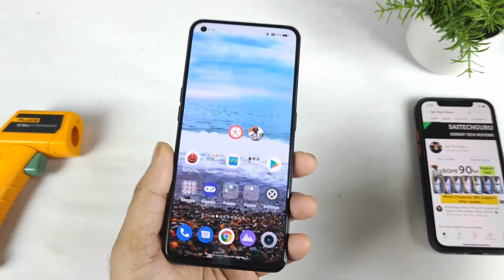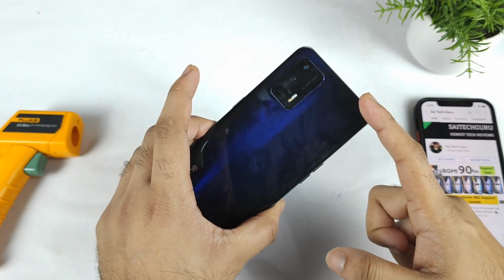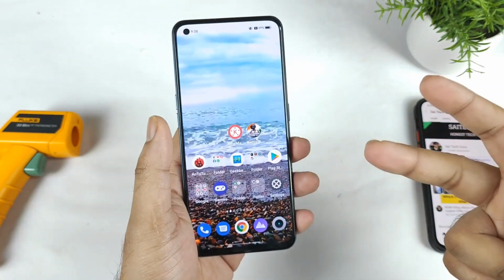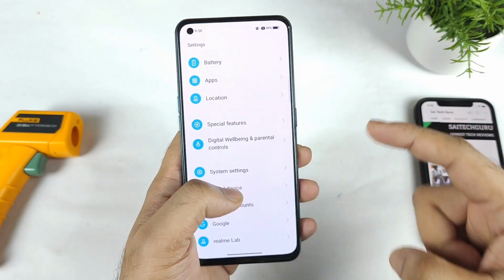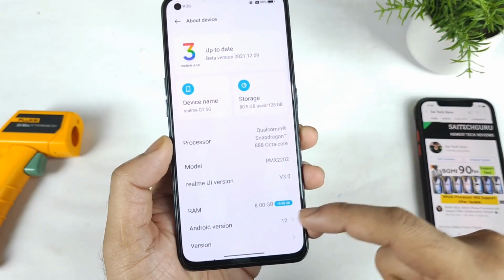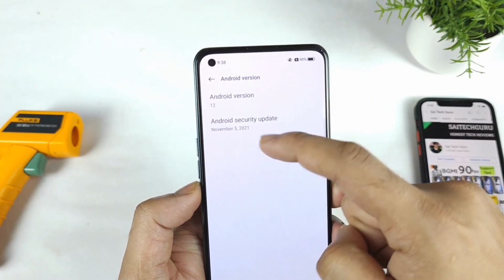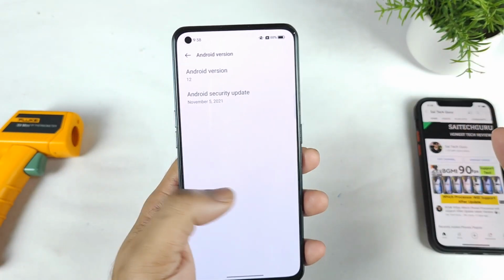In this video, I'm going to do the Antutu benchmark test on the Realme GT device after the recent Realme UI beta second update. Yes friends, just yesterday I received the second update on the Realme UI 3.0 beta version. The security patch has been updated to the November security patch. Before, it used to be the September security patch.